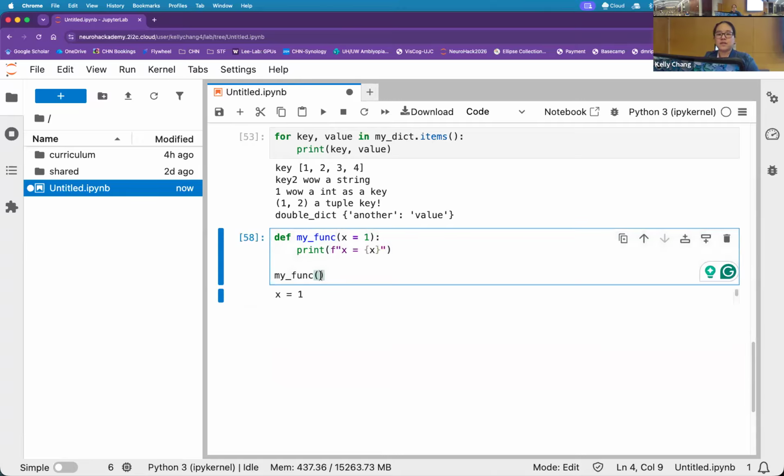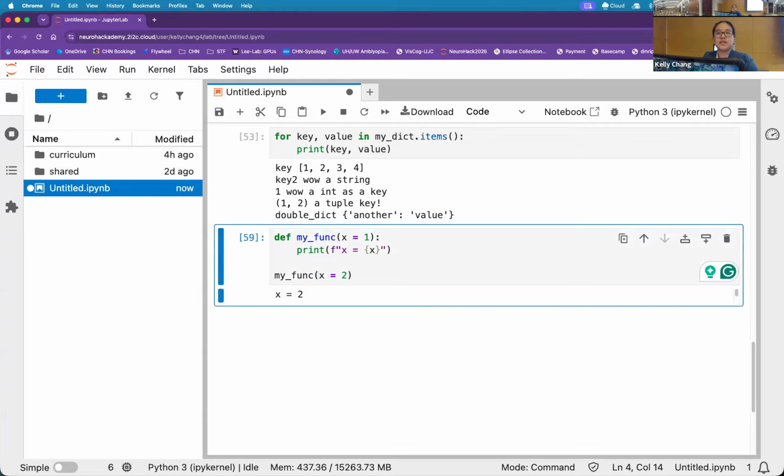If I wanted to specify something different, I can go X equals 2 in my actual function call. Any user-given argument will overwrite the default, and you'll see that the X has now become 2. Or anything else.